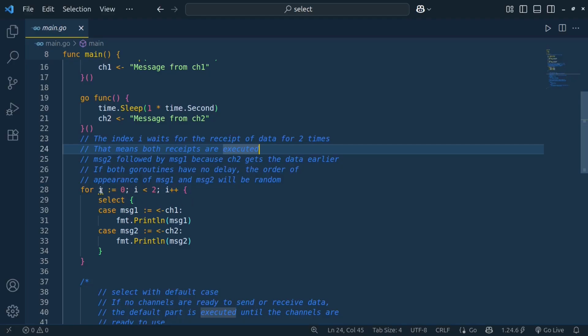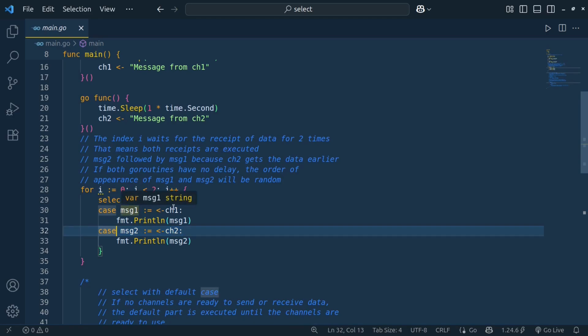So the i equals 0, i smaller than 2 here means that I'm able to do the 2 receipts from the 2 channels. So when I use the select keyword, I will have the message 2 being received first, followed by the message 1 here. So message 2 will be receiving the data from channel 2 first, followed by the message 1 variable that stores the value coming from channel 1.